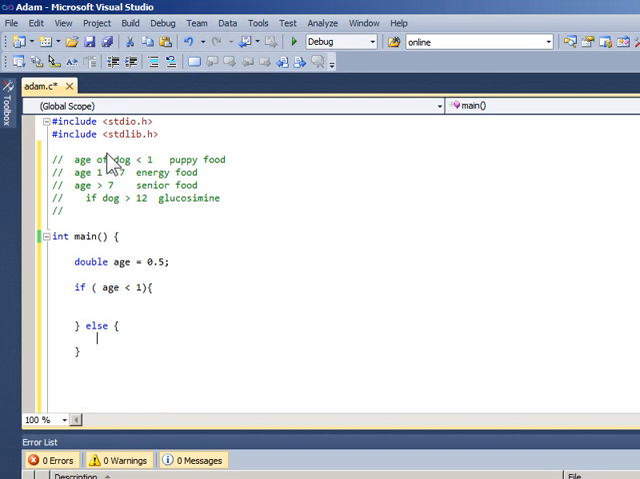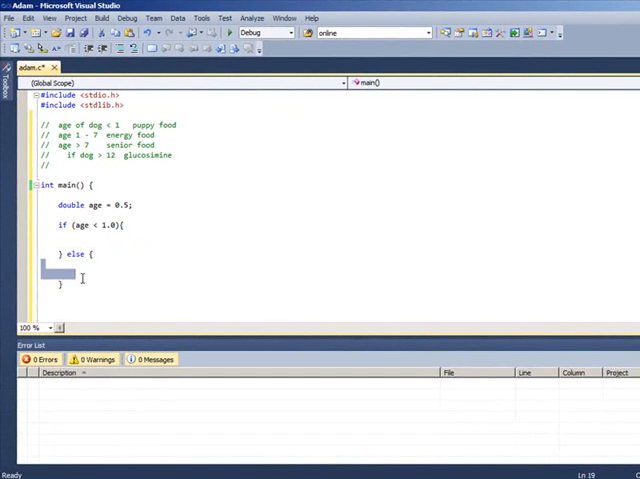Okay, so here's an if-else statement, and if the age of the dog is less than 1 year, and because we're using doubles, I really should put 1.0 there. So what do we know in here? If whatever code we put here executes, what do we know for sure? We know that the age of the dog is less than 1 year. And what do we know about the age of the dog if this code executes? Well, we know the opposite. We know that this is false, so we know that the age of the dog is 1 year or greater.